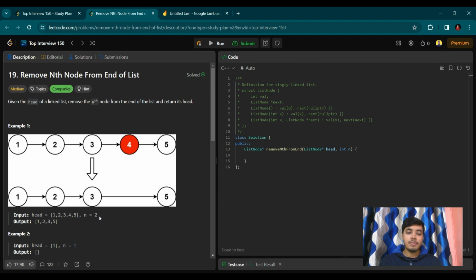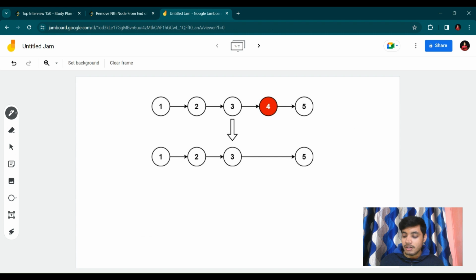Now let's understand the approaches by which we can solve this question. This is the example which I have taken from the question, the first example which we have discussed. In this example, we have to remove the node from the end of the linked list. What we have been given is the position of that node from the end. So here n equals 2. This is the given value.